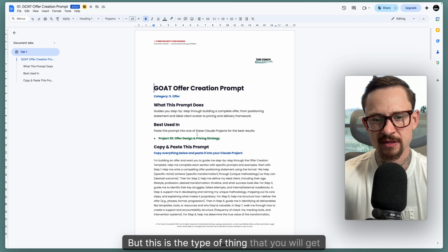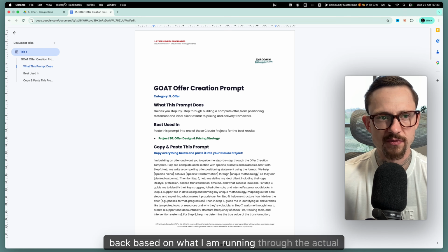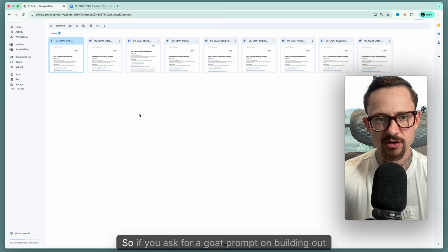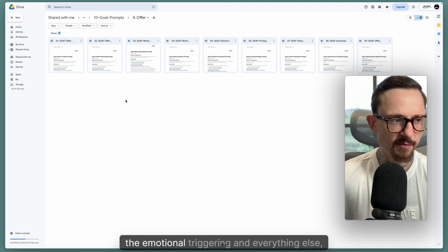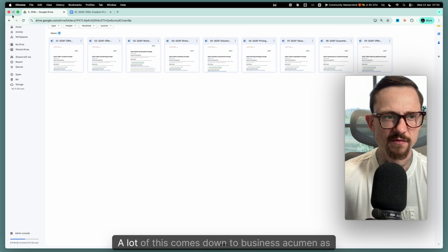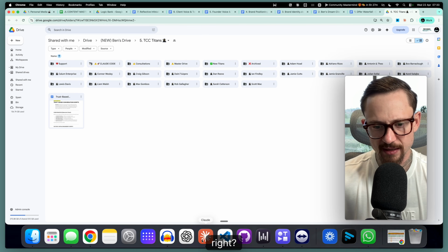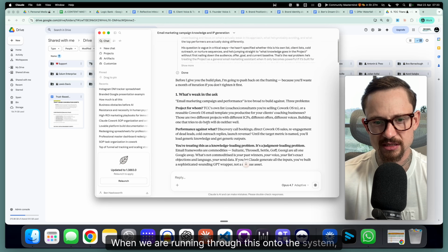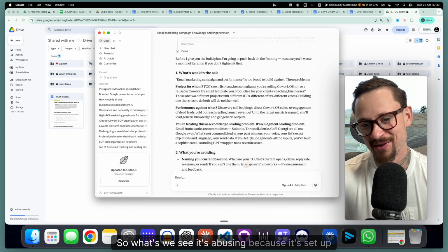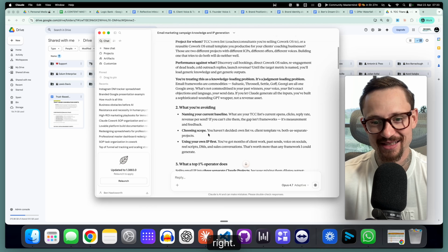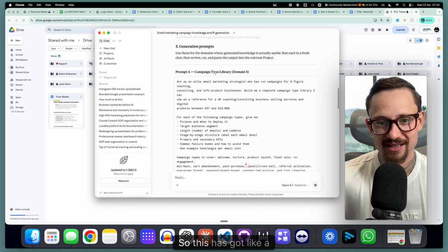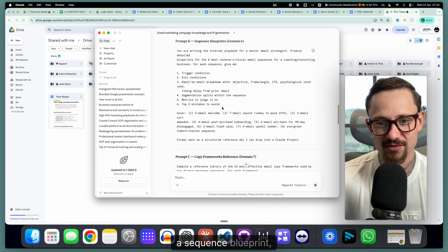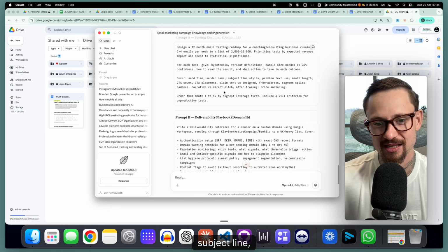But this is the type of thing that you will get back based on what I'm running through the actual chat system at the moment. So if you ask for a GOAT prompt on building out your offer and niche description, their pain, the emotional triggering and everything else, remember, a lot of this comes down to business acumen as well. It's abusing because it's set up as a 1% operator. What I want you to look for here is, oh no, it's actually giving it to me. So this has got a campaign library, a sequence blueprint, copy framework, subject line.